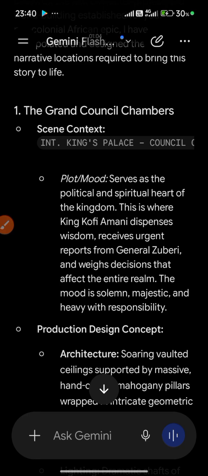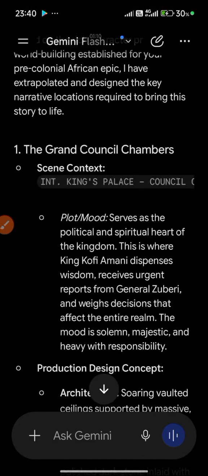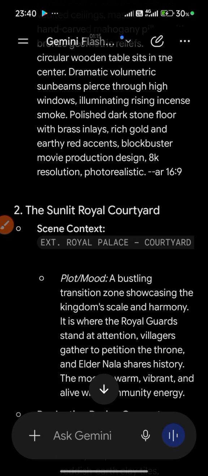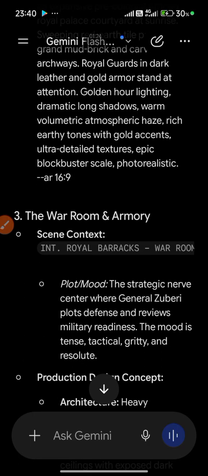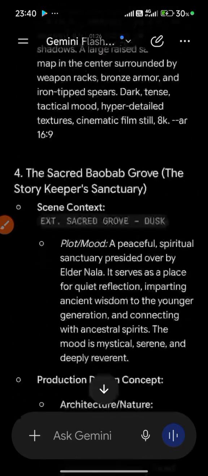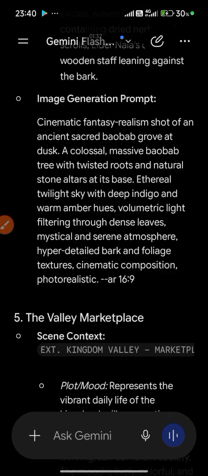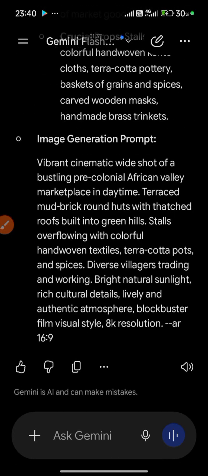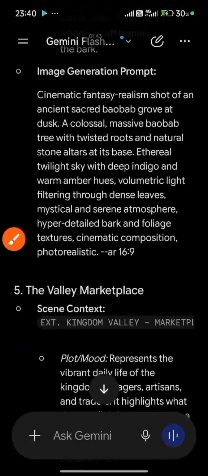So our first location is the Grand Council Chambers. So after that, that's going to be our starting frame. So let's say after that, the second location is a sunlit royal courtyard rather. So after that one, the next location is the war room and armory. Okay, so I think we should have another location. Yes, the sacred baobab grove, the storykeeper sanctuary. So okay, we still have another location, the valley marketplace. So as you can see, each location comes with its own particular prompt to generate it. Okay, so let's run the first one.